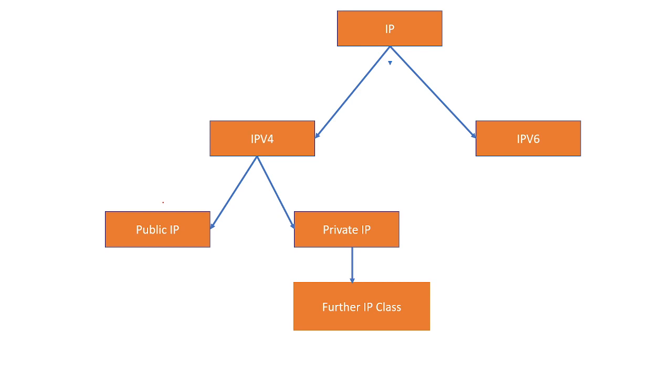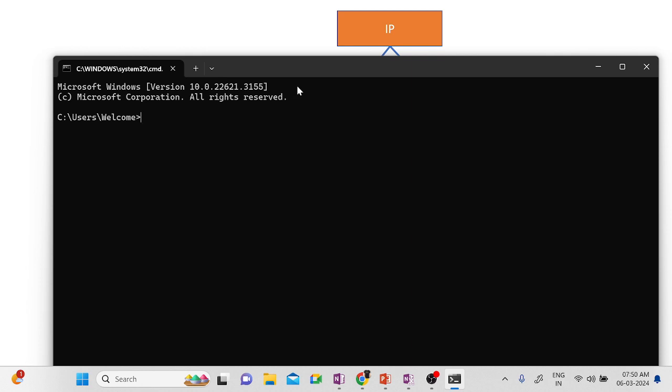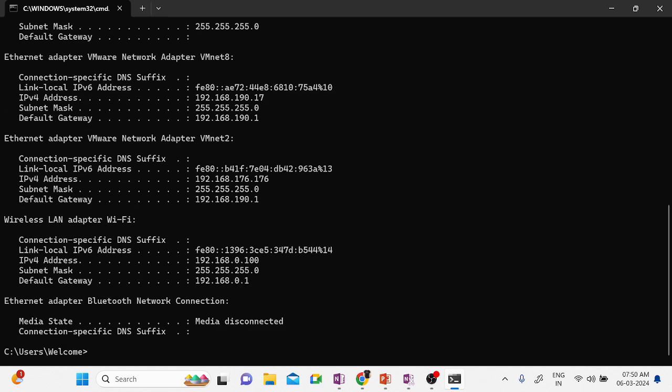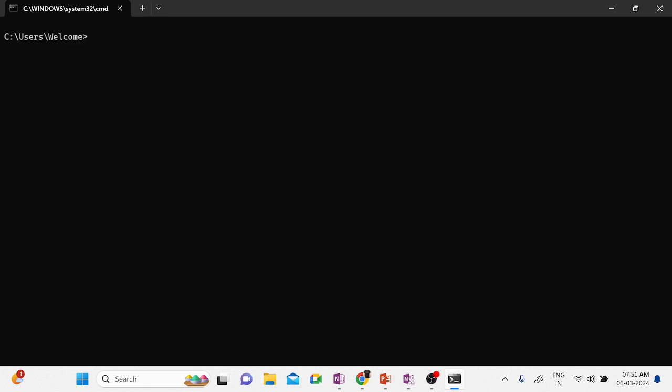I'll show you. See here, if you ask me, sir, can I know the IP address of a computer? It's very simple. To check the IP address of a computer, you can just use ipconfig. If you type the ipconfig command, you see the IP address is 192.168.190.7. If you want to see the MAC address, you can just put ipconfig /all. The physical address also it will show you.